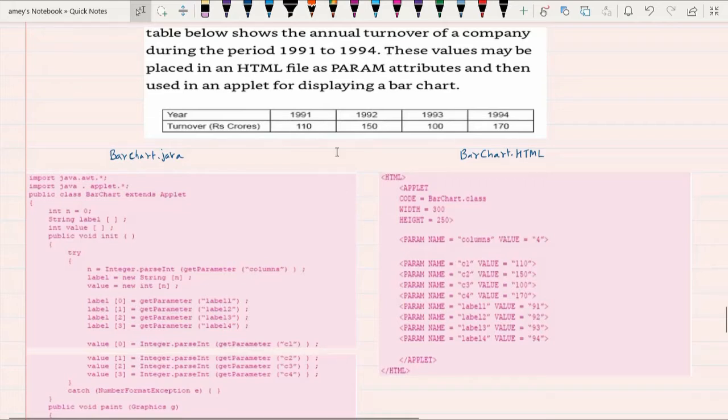Then I am passing each of these turnover values. So you can see C1, I have created a variable called C1. I am passing the first value, that is 110. Then I am creating another variable C2 and I am passing 150. Third variable C3, passing the value 100, and fourth variable C4, I am passing the value 170. So I have created 4 parameters C1, C2, C3, C4, and each contains each of these values, and these are passed through the param text.